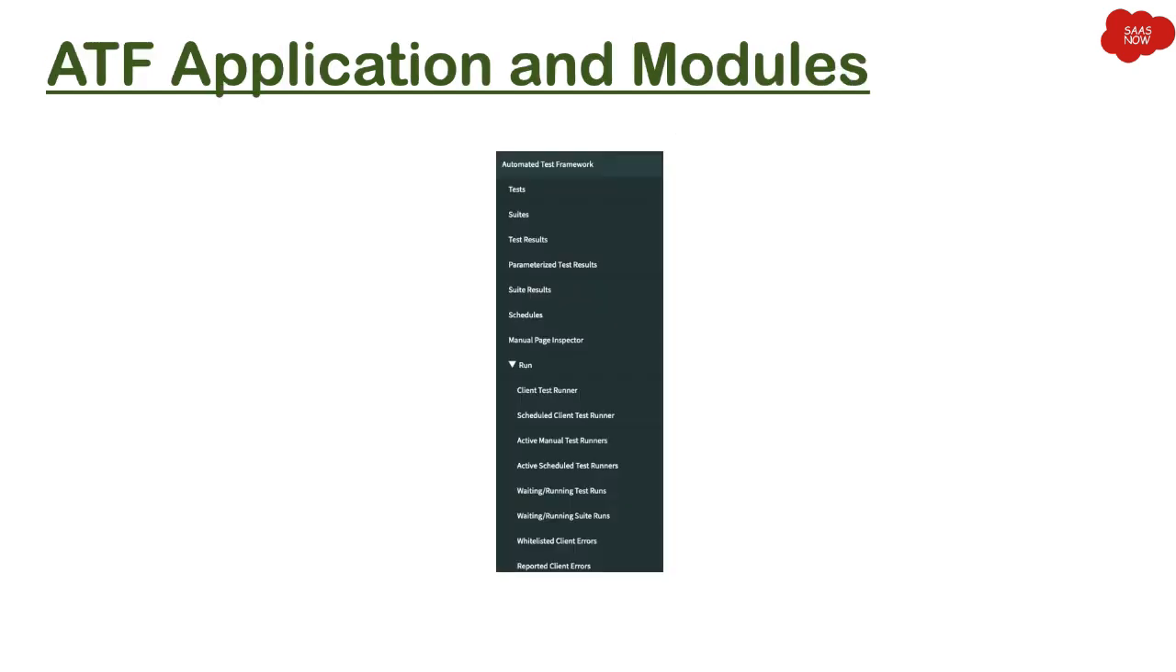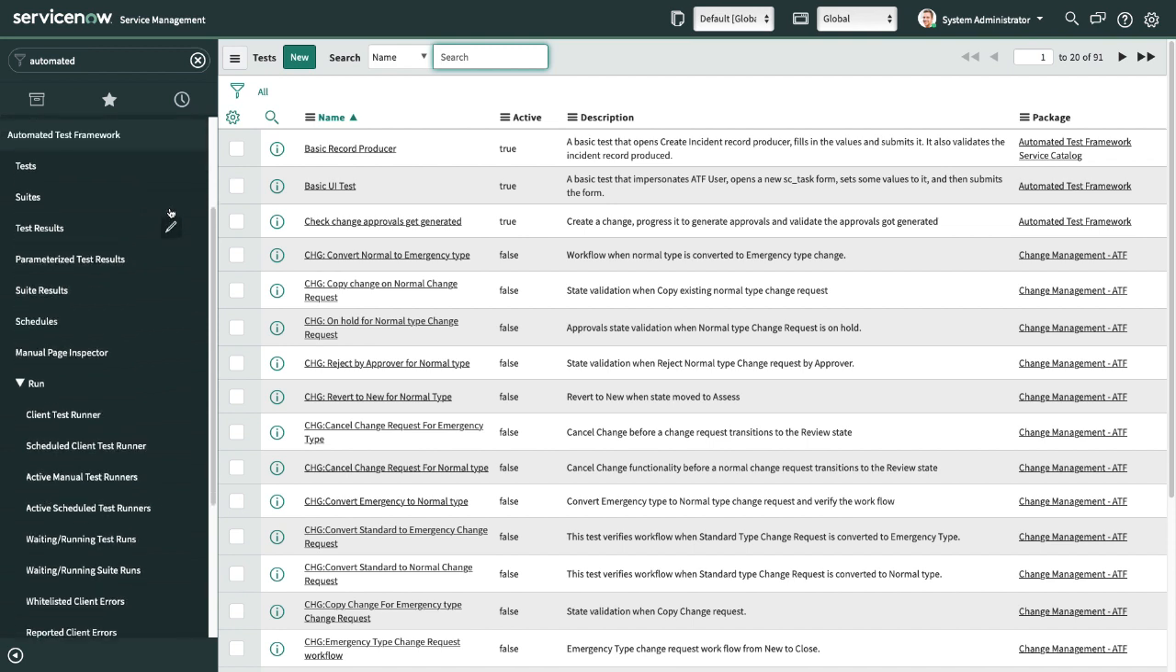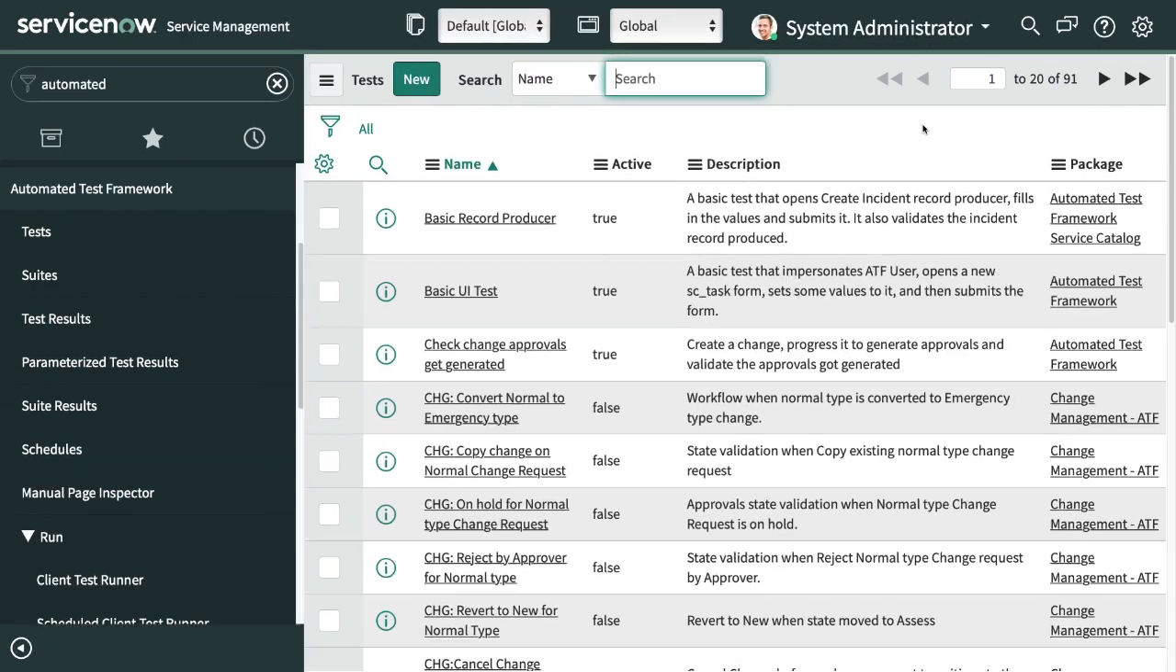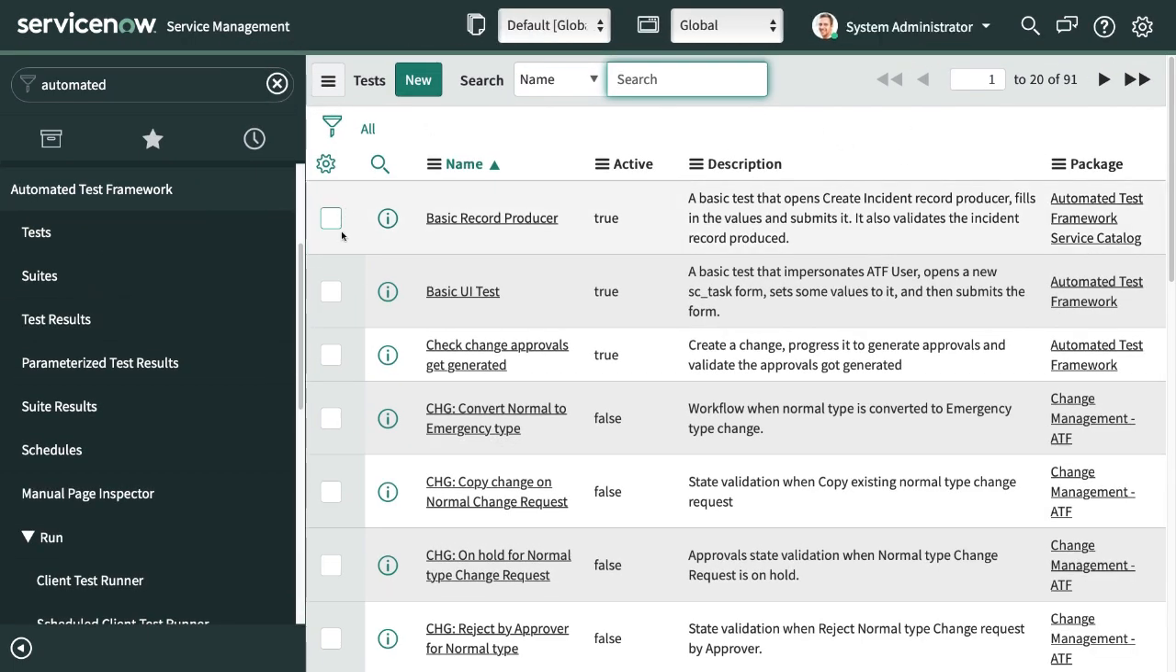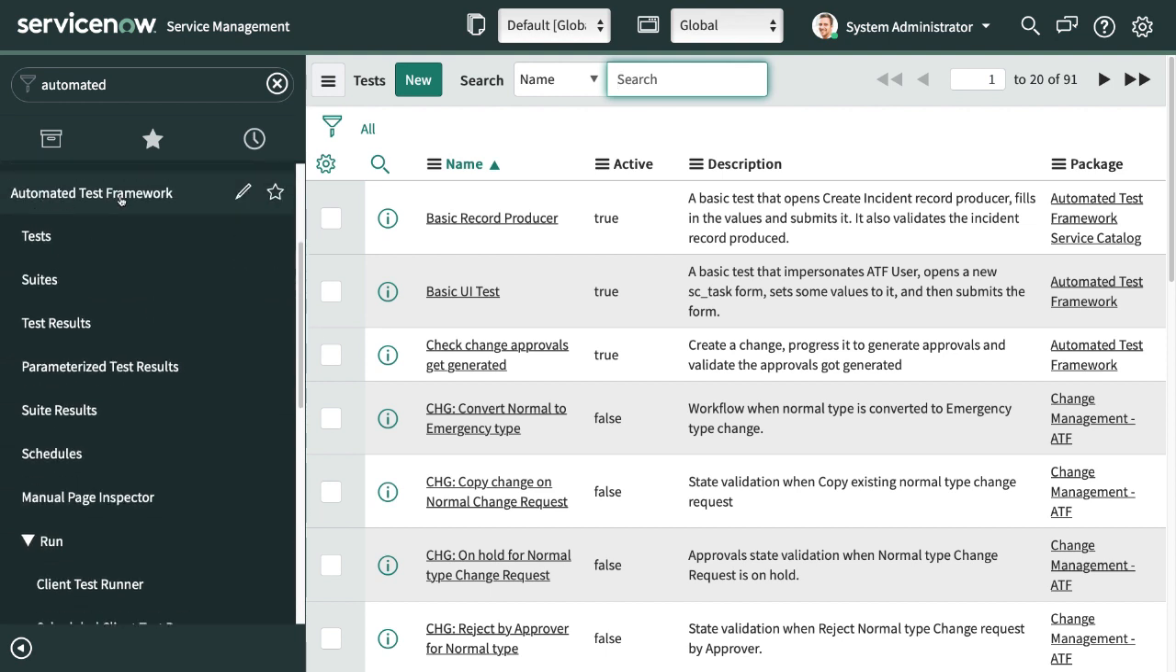ATF application and modules. Let's talk about the ATF application and its different modules. So I will go to my personal developer instance. This is my personal developer instance, and you can see I have this Automated Test Framework. I will zoom my screen a little bit bigger so that you can read properly.